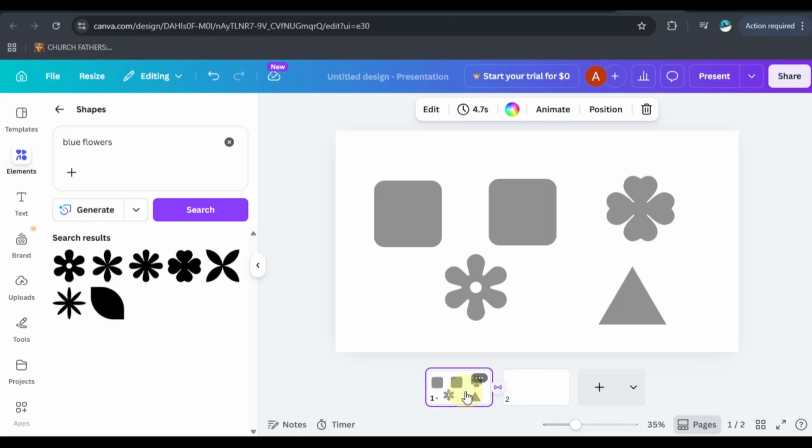And that's it. You've just created your own animated carousel in Canva. This technique is perfect for social media posts, presentations, portfolios, or even product showcases. And the best part is how flexible it is. You can swap out images, adjust layouts, or experiment with different themes anytime.